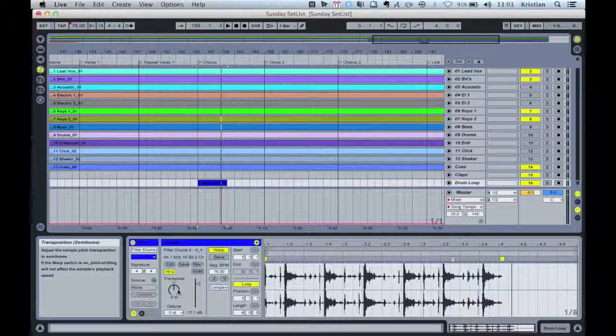Hope that helps. Again, this is just some tools for you to go and be creative and come up with your own arrangements and have a load of fun using some of Ableton.